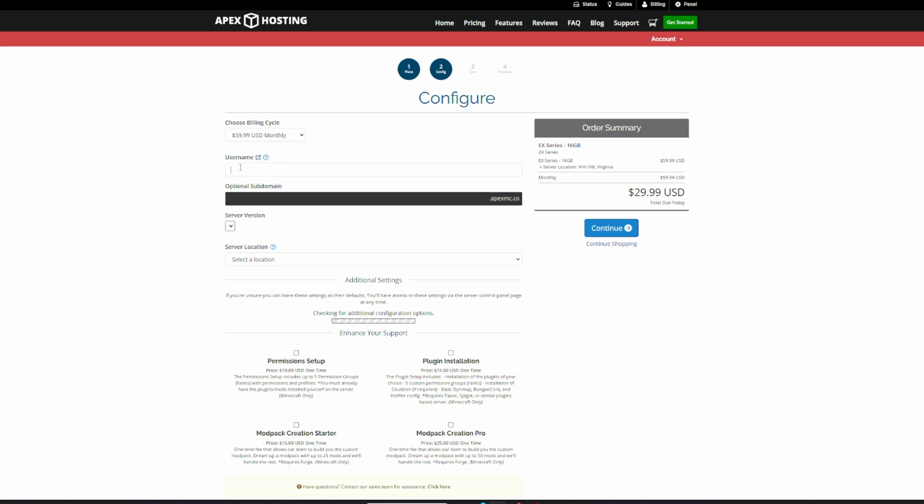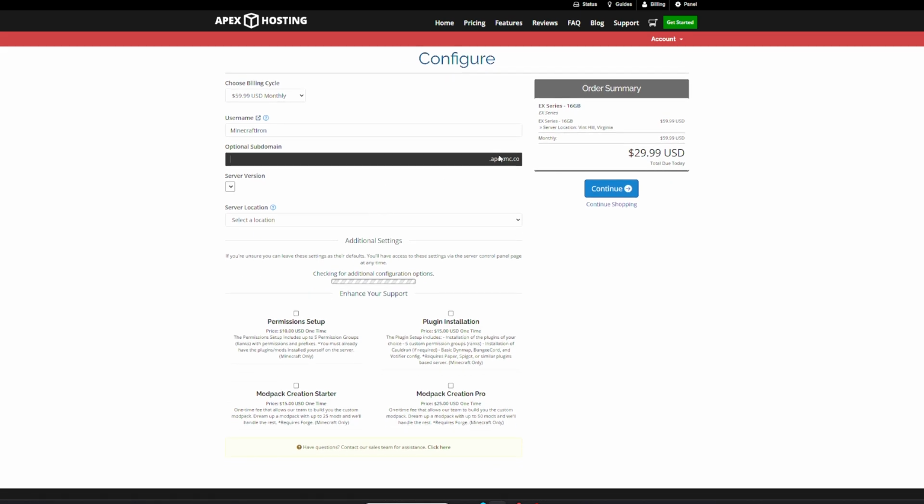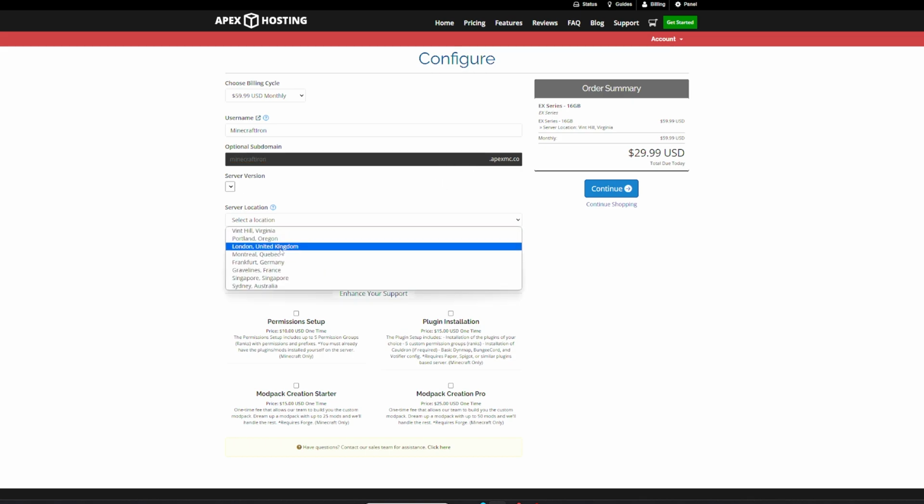So we're going to fill in a username. We're going to go with Minecraft Iron, just like that. You can then choose a subdomain. This just means that you can give people a subdomain rather than a really nasty long IP address. So I'd recommend doing this. So we're going to call this minecraftiron.apex.co. Then we're going to choose a server location.